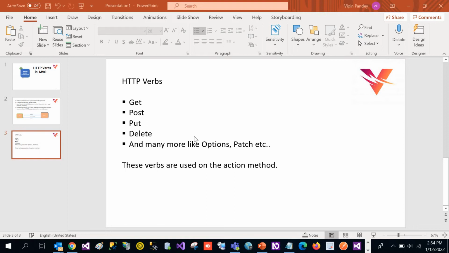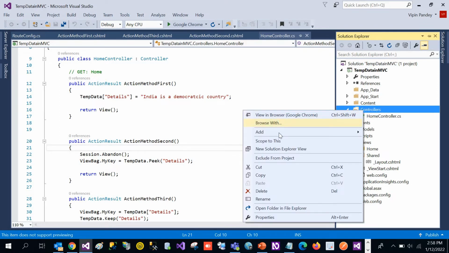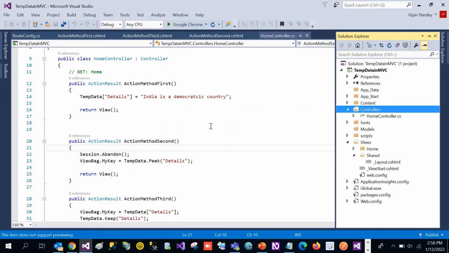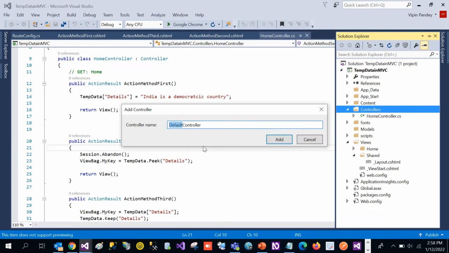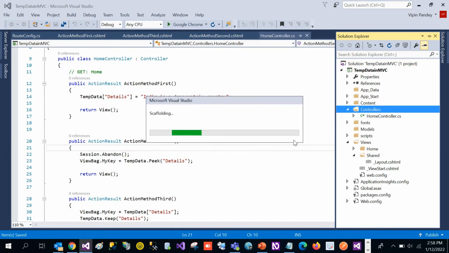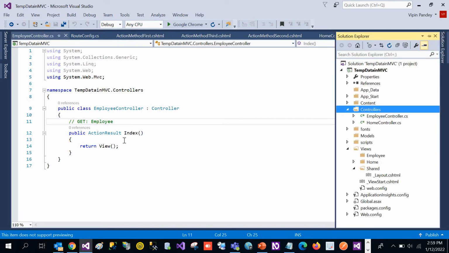So let's look into this in Visual Studio. I'm using the previous example where we discussed TempData. I'm taking the same application, and in this application, let's create one new controller to make you understand how HTTP verbs work. Let's name it, suppose, Employee controller. Yes, so we can see our Employee controller has been created.